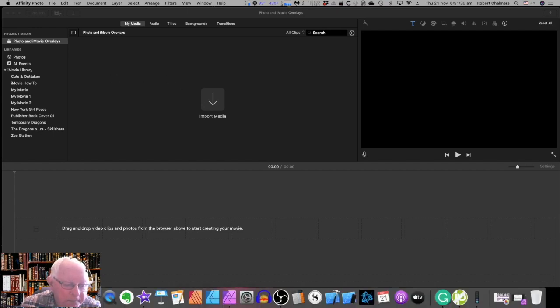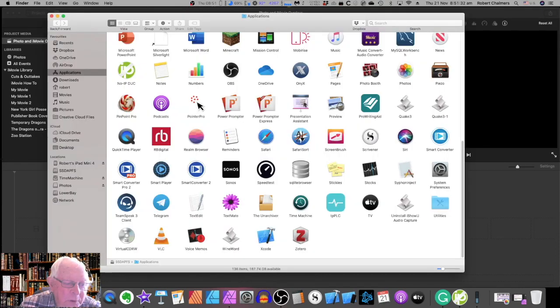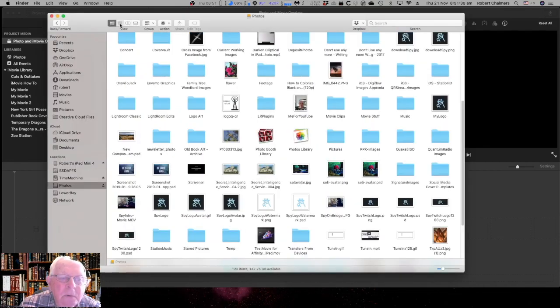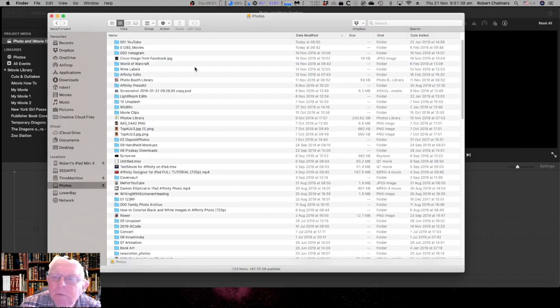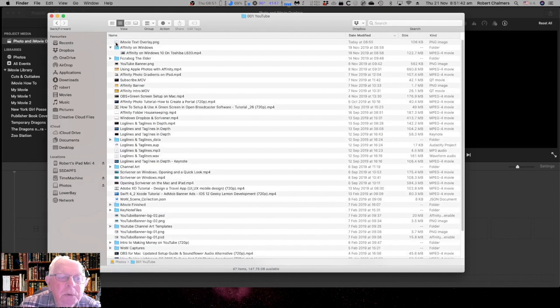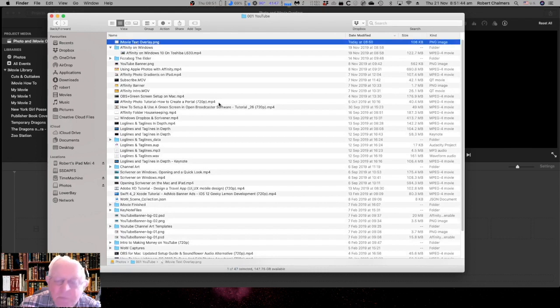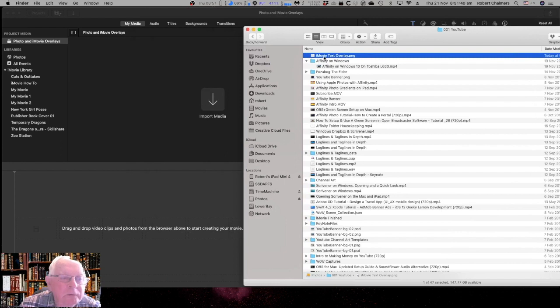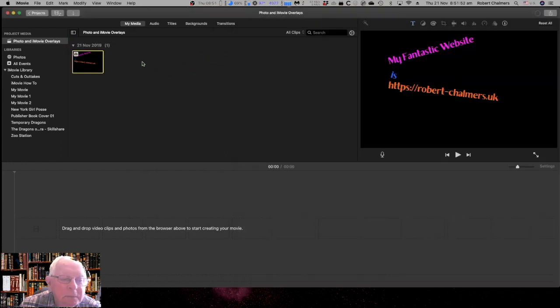Import media. Let's go find where we put that. It's in photos. Get that kind of view of it. In YouTube. Movie text overlay. We're going to put this into our media folder. Okay, now that you can see in the media folder. Good.